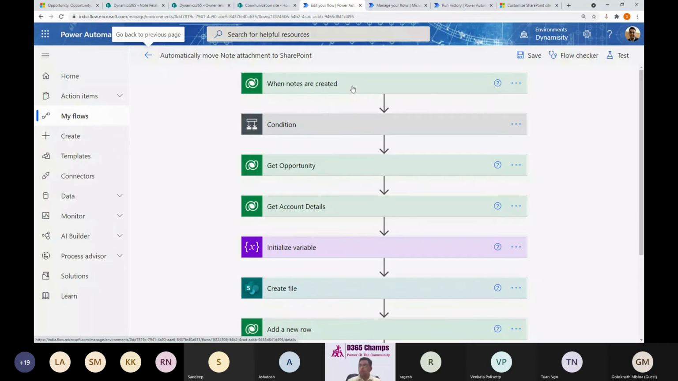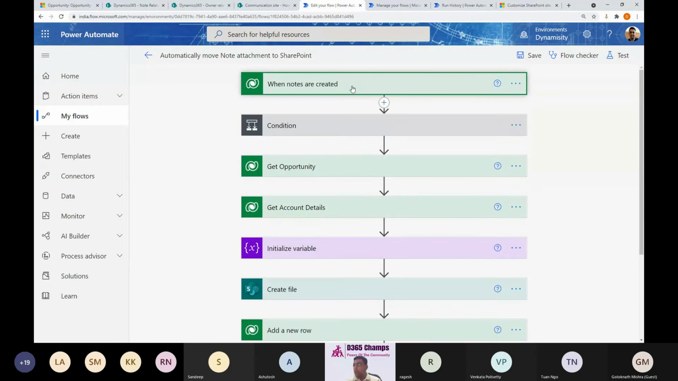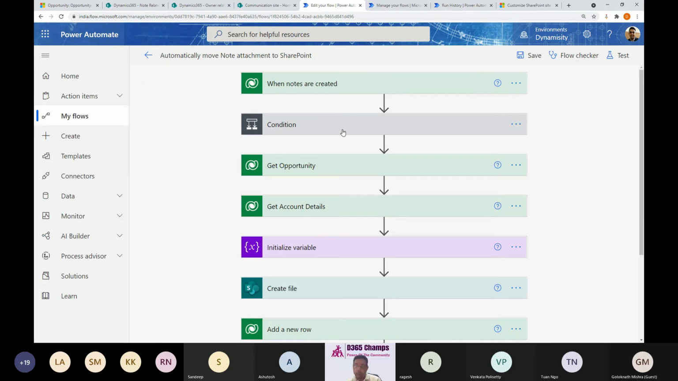Right. So now what we are trying to do is automatically move a note attachment to SharePoint. What I have done is taken on create of note, organization wide. Since I only used opportunity, I have not done various condition filters that check for type or owner. I'm just assuming a simple opportunity use case for now. So every time a note is created, I'm assuming it is linked to a particular opportunity. I'm not doing the filtering, but you can very well build that.